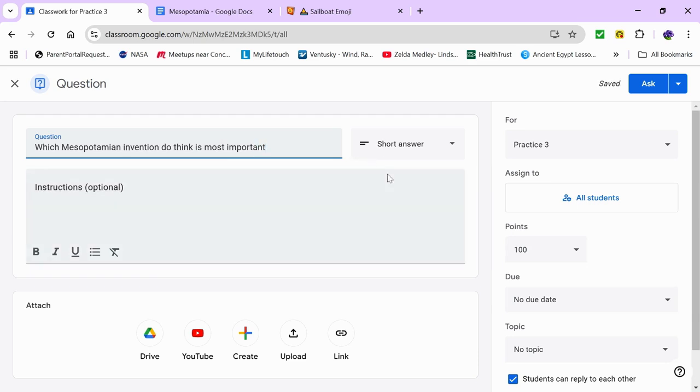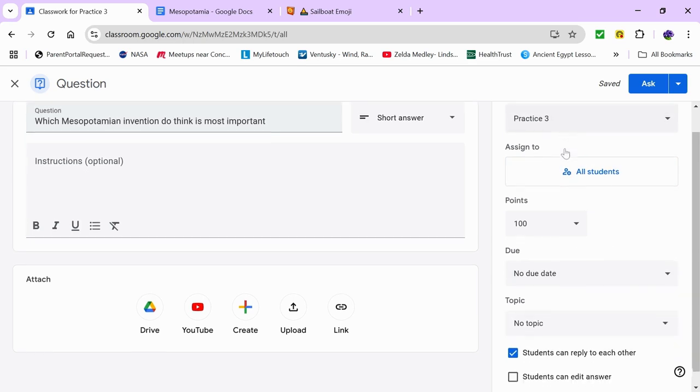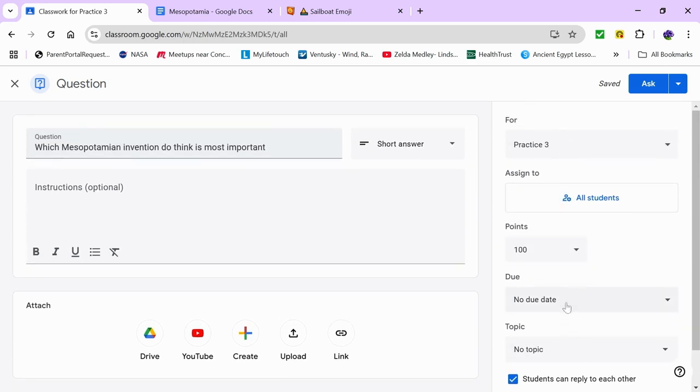And here I can have the option of allowing short answer or multiple choice. With a question like this, I would probably opt for short answer. And again, I still have the same attachment abilities, and on the right-hand side, I can still assign to particular students, classes, add topics, grade, and all that. And here I can also save and schedule drafts as well.